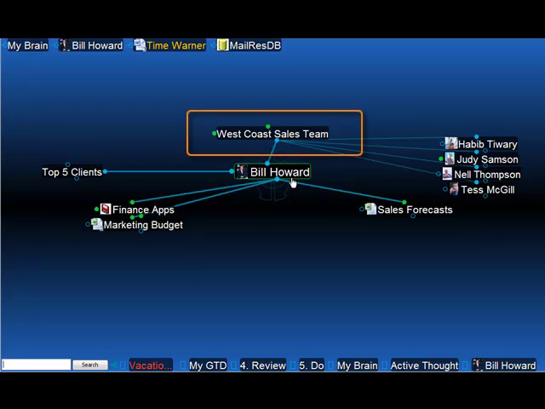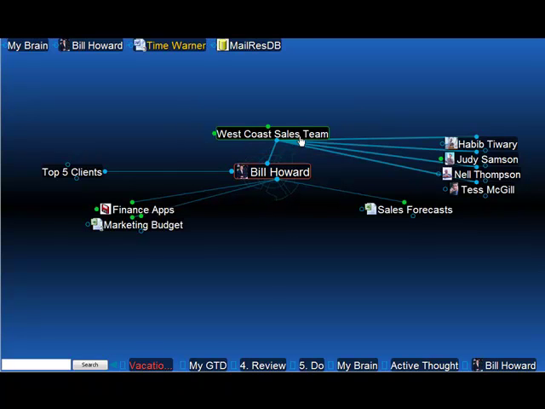Above Bill, we have his parent thought, and we can clearly see that Bill is a member of the West Coast sales team. Sibling thoughts are other members of the same sales team. And then we have our jump thought. In this case, we can easily access the top 5 clients that Bill Howard happens to be handling.